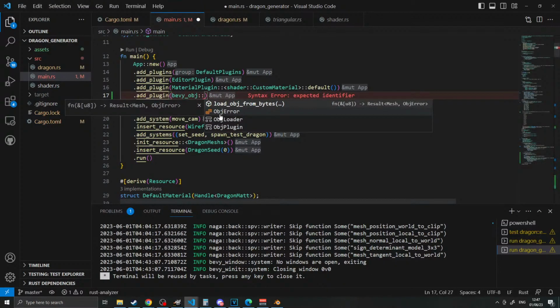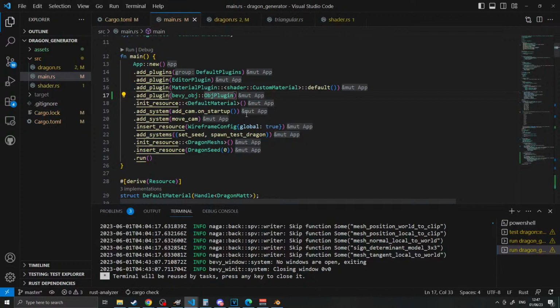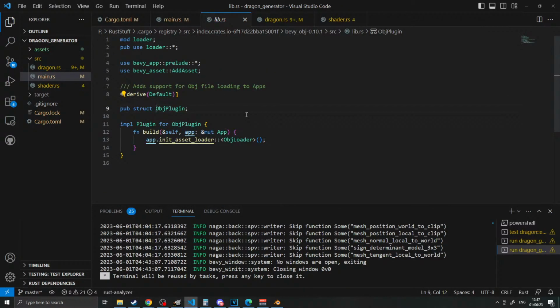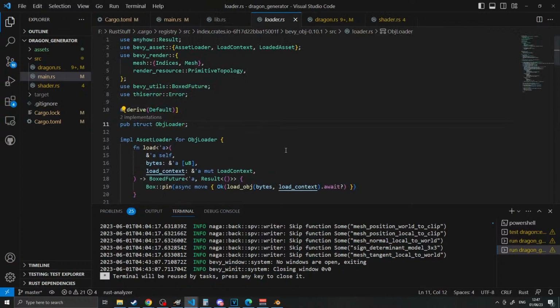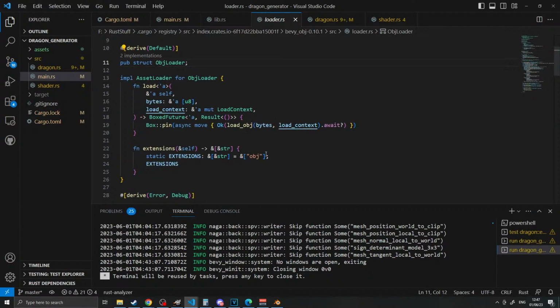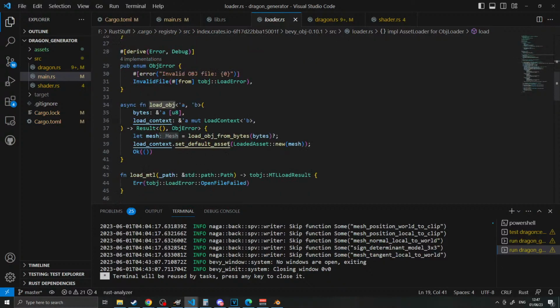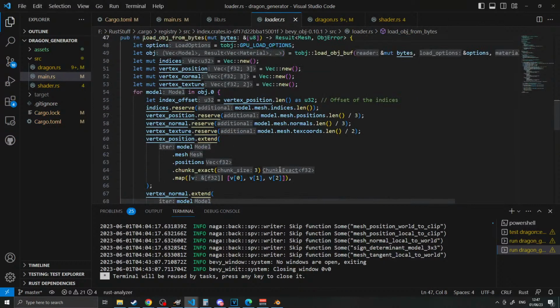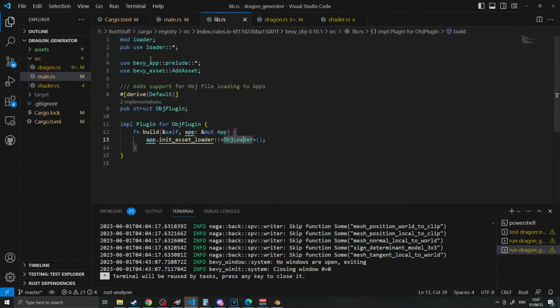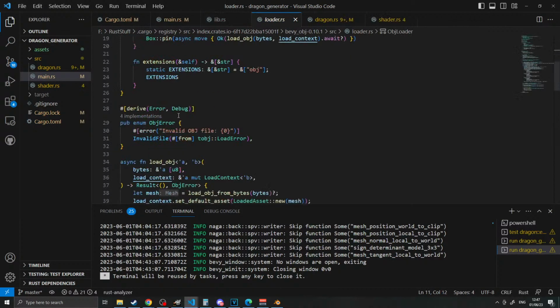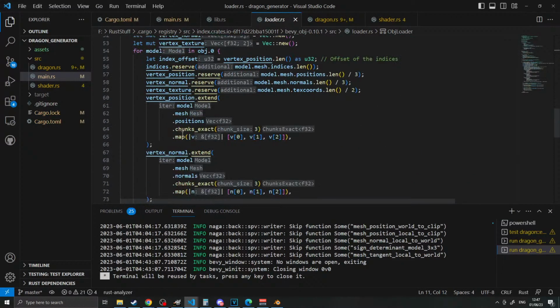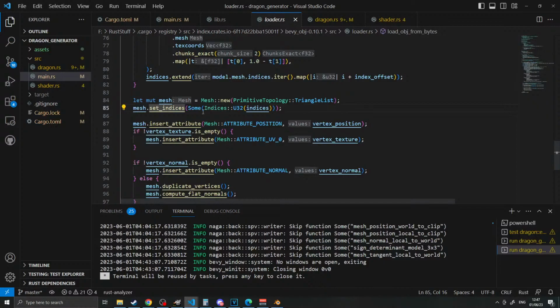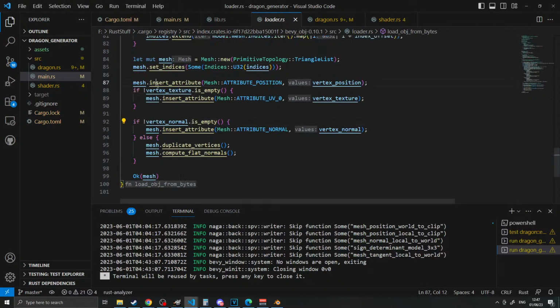Plugin. OBJ plugin. And so it's done my head in. And it adds the asset loader, the OBJ loader. And then how does the OBJ loader work? Yep, loads OBJs, load object, bytes, load object. Where's load object? Then it's load obj from bytes. I wonder if it loads like the default mesh. Well, I probably should have checked that while I was in there. Load from bytes. Do you ever set the default? Okay. Insert attribute. Let is empty.